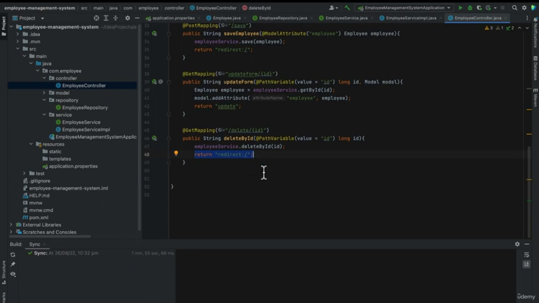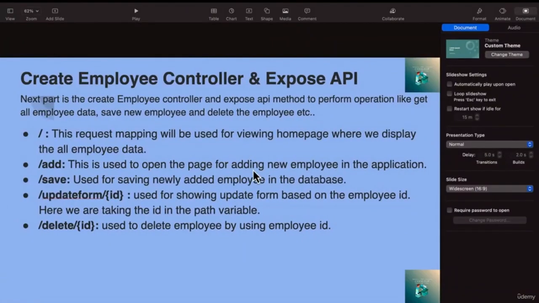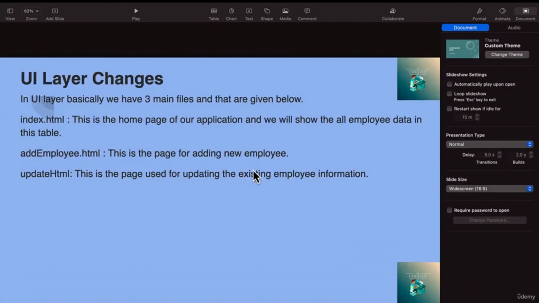So now we are done with all the backend changes. Next is the UI changes. Let's see what UI changes we will make. In the UI layer, we will create three main files. First one is index.html, the file that we return from the default mapping. This is the home page of our application, and we will show all employee data in this table. Next is addEmployee.html, the page for adding a new employee, and then update.html, the page for updating the existing employee information.